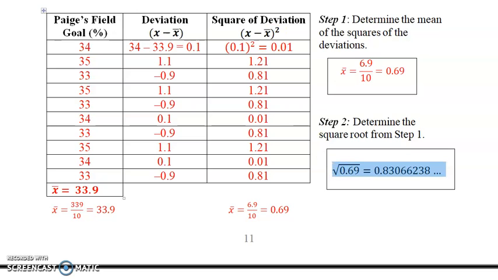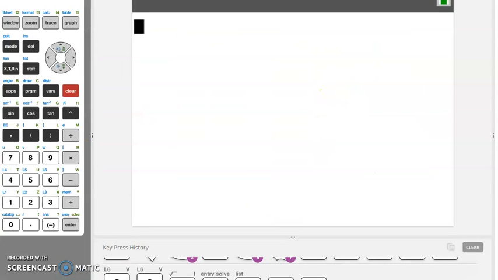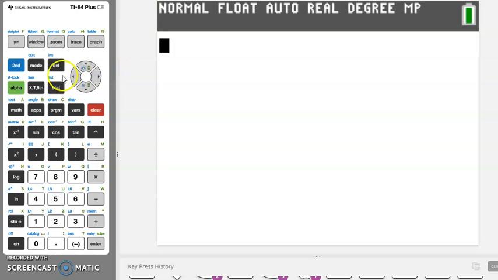And that value that we obtain right here is the standard deviation, the population standard deviation, and that's what we're going to be solving. I'm going to show you how to do that on your graphing technology, and I'm also going to show you how to do that on Desmos. So it's two great programs.